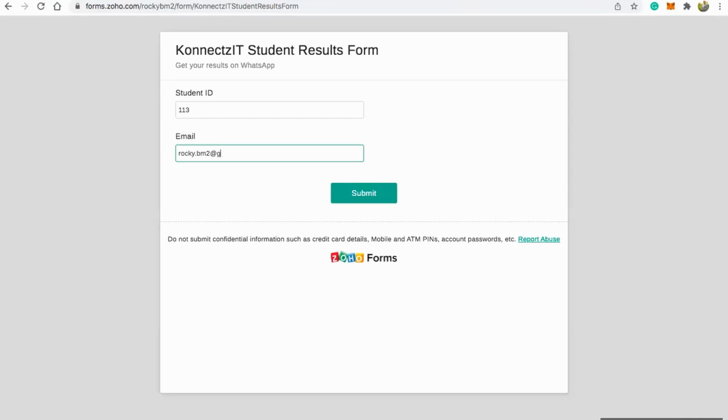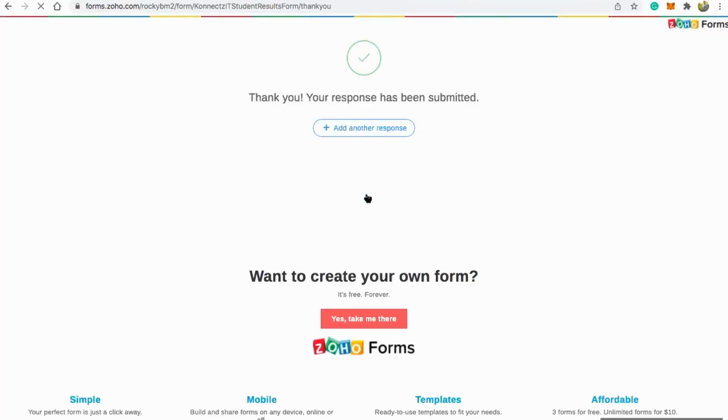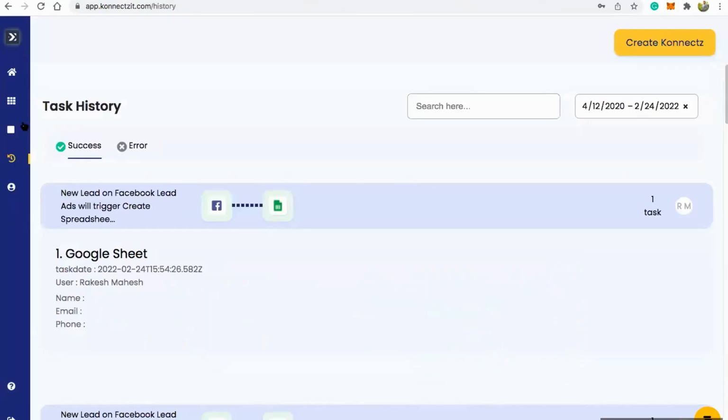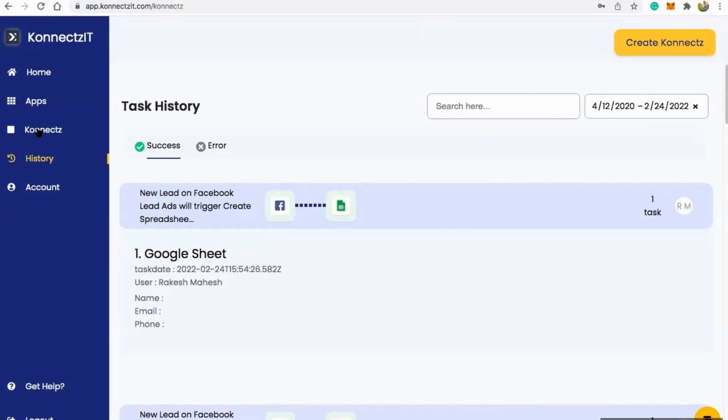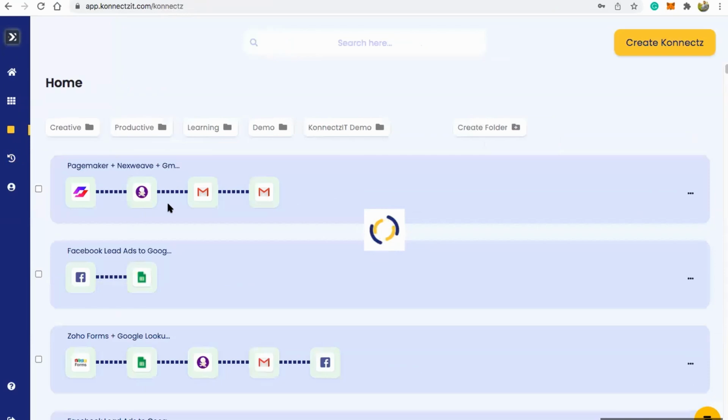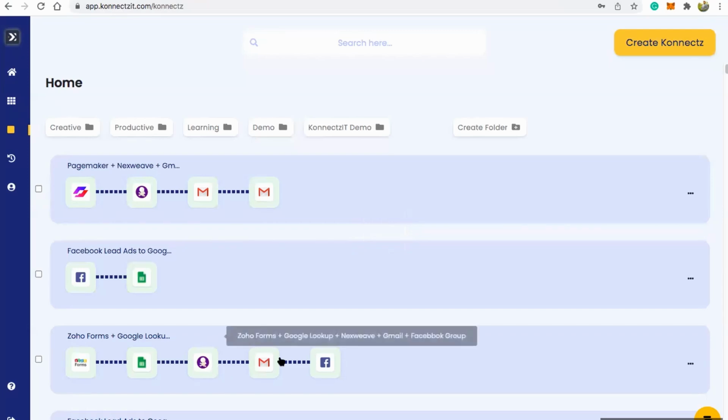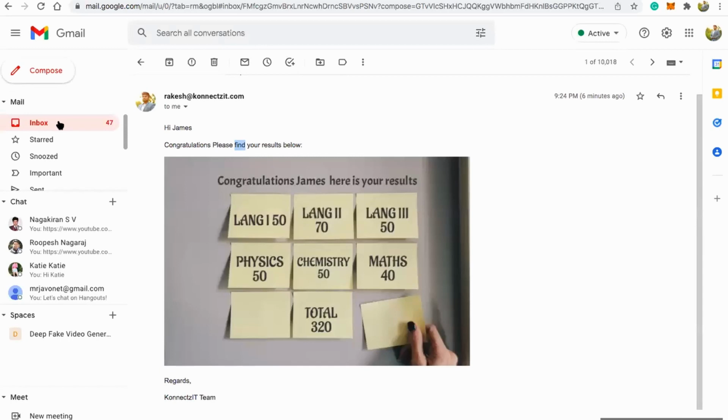So basically when I submit my records, as per our Connect, I will receive an email. On all these Zoho Forms submissions, it will do a lookup, create a next view image, and also post it inside the Facebook group. So let's go ahead. Yes, we got that new email.